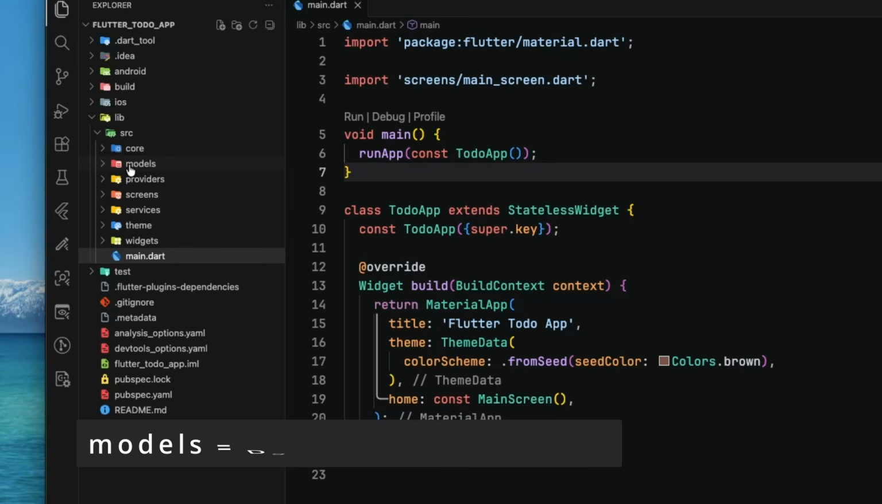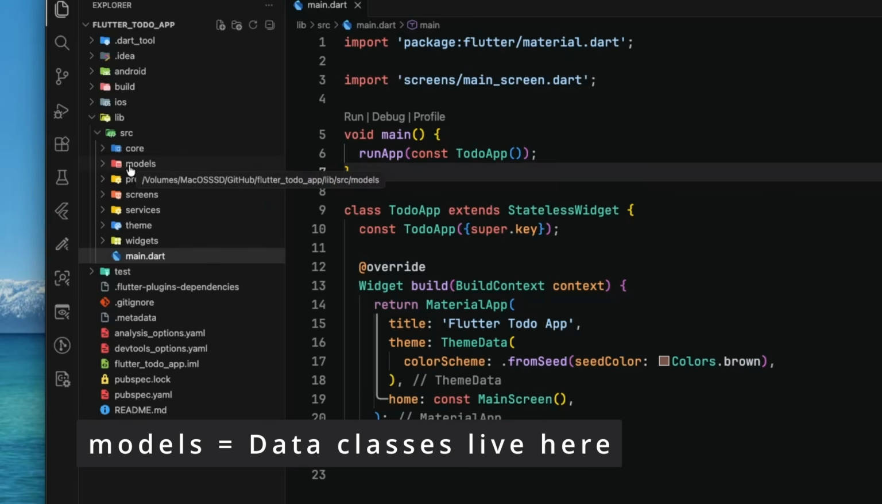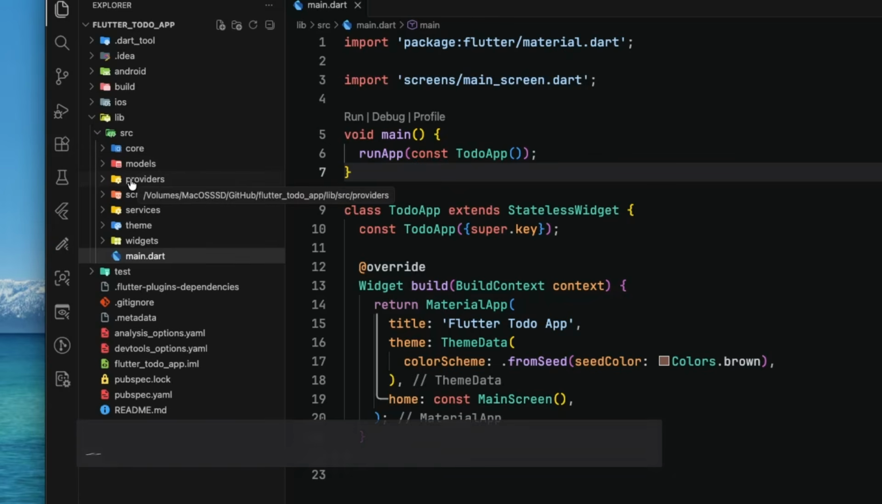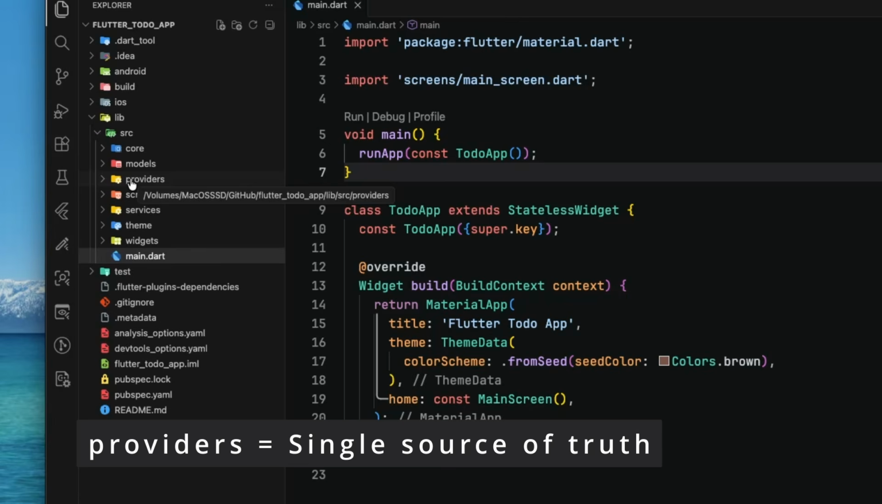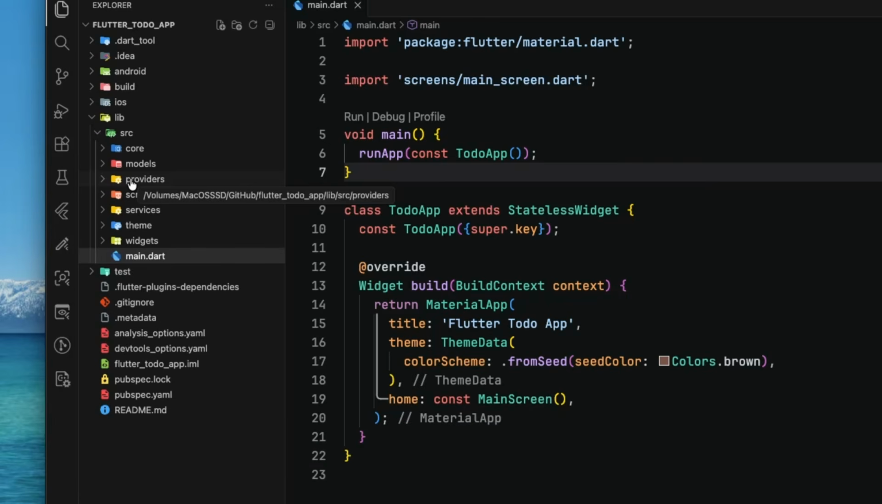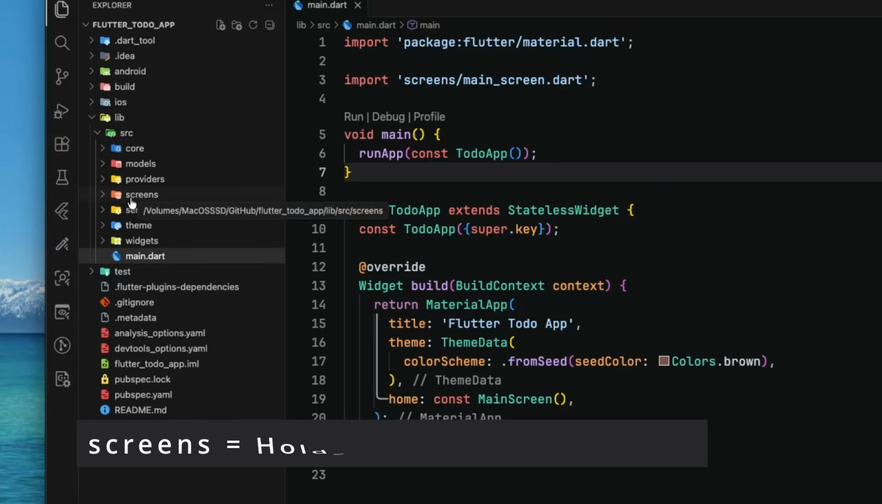Next, we have the models folder, our data classes. This is where our to-do model is going to live. Next, we have the providers folder. This is where Provider lives, our state management layer that keeps the entire app in sync. Next, we have the screens folder, which will hold the UI for our screens.